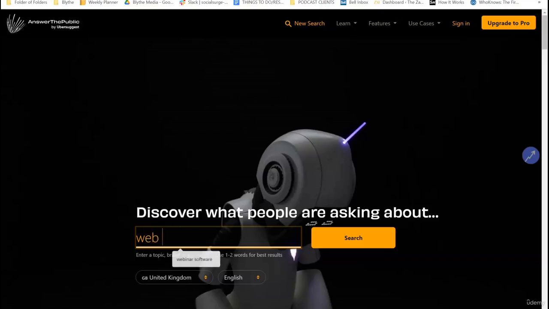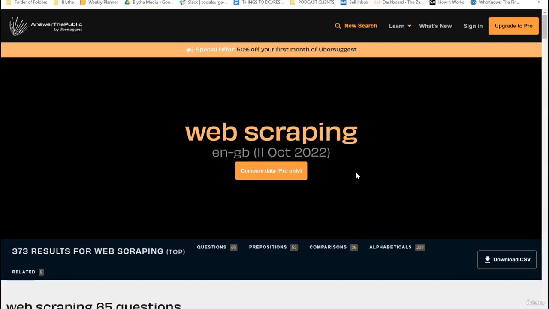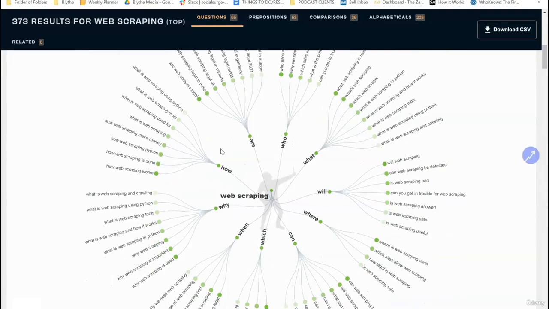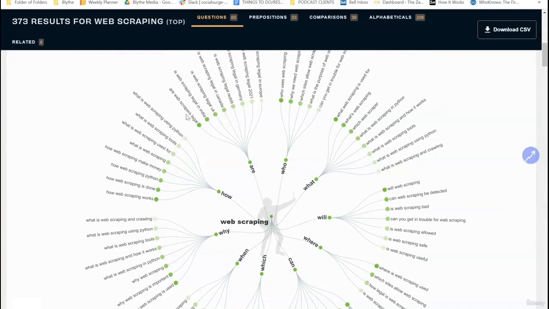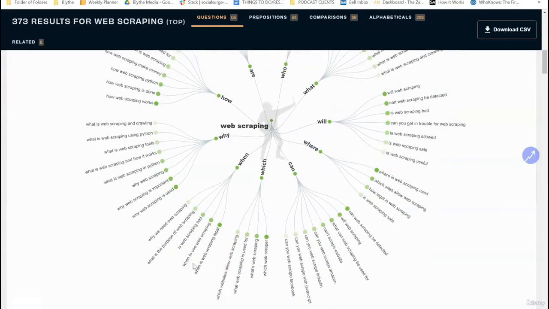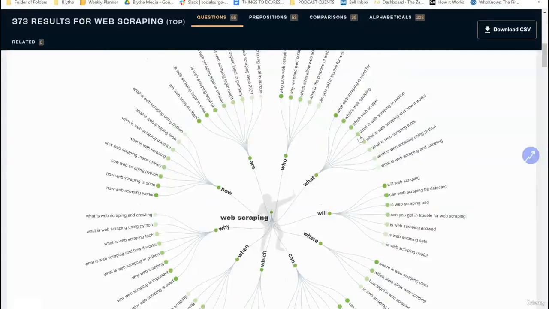So we're going to type in web scraping, press search, and that's going to give us a ton of content ideas to write about. So for example, here are some of the top questions when it comes to web scraping that people are searching for. Are web scrapers legal? How web scraping works? Why web scraping is used? When's web scraping legal? Which web scraper? Can web scraping be detected? And so on and so on.